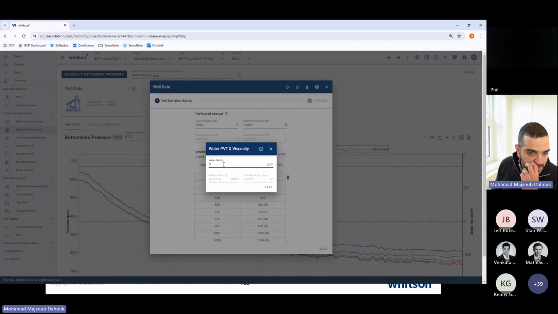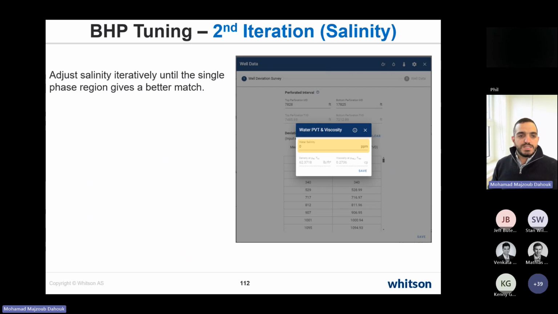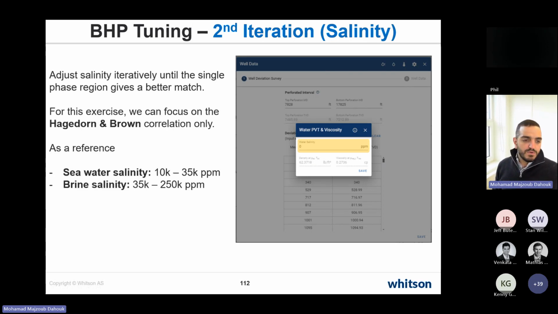So if I wanted to get a better match on that early time and those early time predictions, I'd basically adjust the salinity. I could go anywhere. I think I have some slides on that, but anywhere between 30 and 100,000 or 150,000 ppm. And we'll just adjust the salinity iteratively. We'll just change the salinity, increase it a little bit, and see what values we get in the tuning. So we'll focus on the Hagedorn and Brown correlation. And as you see here, we have some references. For brine, you have from 35 to 250K ppm as salinity. These would be normal values.